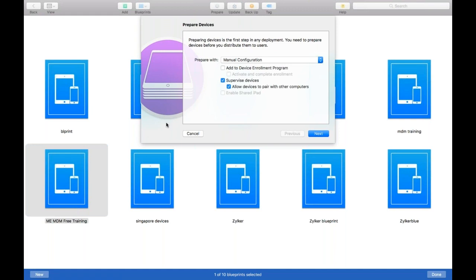Now this preparation is a step where you provide the MDM server details to the blueprint. You're going to prepare it manually, so you select the option prepare with manual configuration, and this checkbox, which is supervised devices, needs to be enabled. Supervision, as explained in the previous training session, provides the administrator with additional control over the device as well as extra features and capabilities. So once you have done that, you click on next.